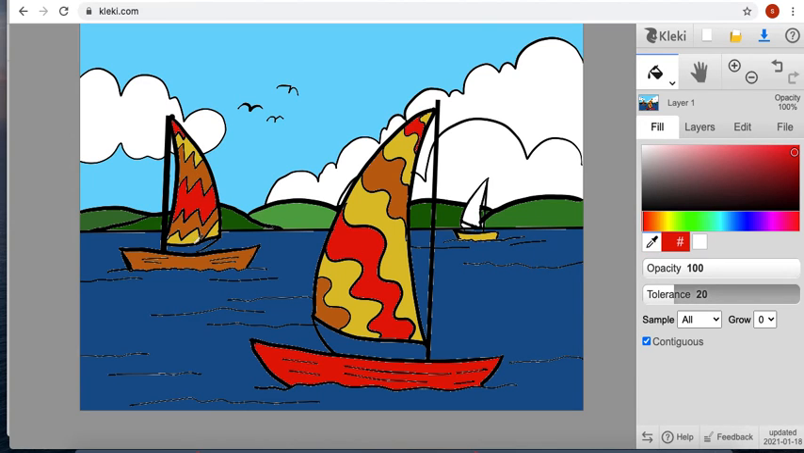I'm thinking a pattern too. Pattern can be really, really good to use in art. Yellow, orange, red, yellow, orange, red. So this has to be orange. Yellow, orange, red, yellow, orange, red. There we go. And this guy, I think I'm just going to make him have one orange sail. Oh, I missed a little green spot here.